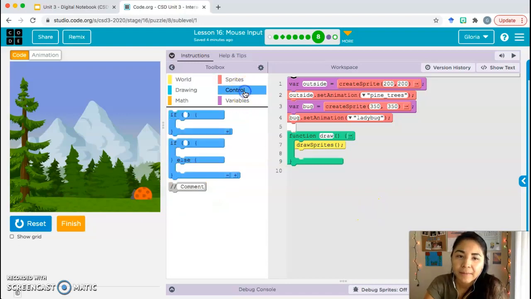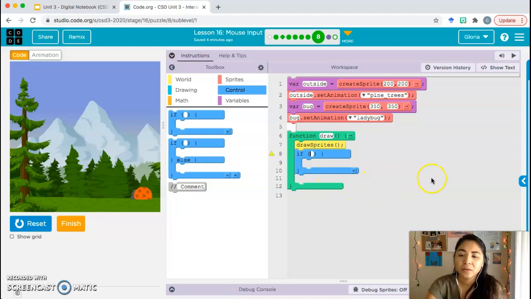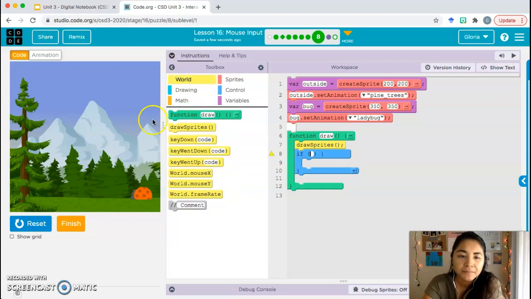So let's go ahead and grab our if statement. Since we only want one thing to happen, like our one response, then we only need if. We're not doing if else. If else would be like the ladybug moves to the left when the mouse is down, and then otherwise it moves to the right. In this case, when we move the mouse up, we just want the ladybug to stop, which will happen with just the if statement.